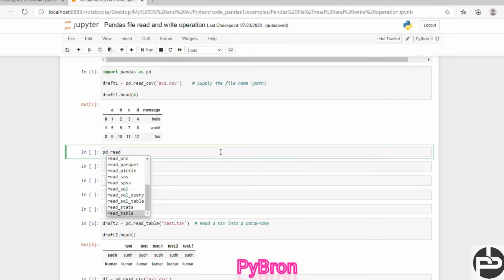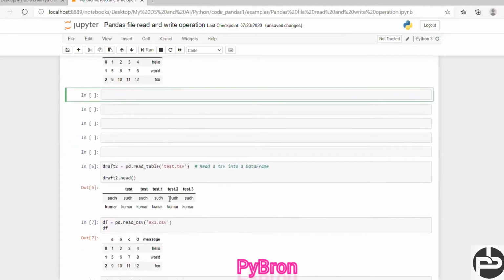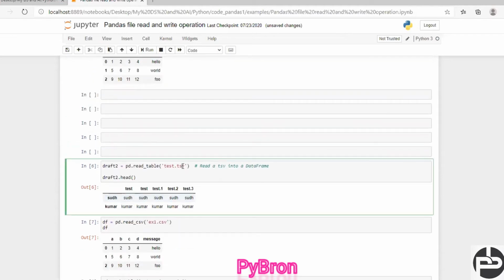Okay, tab separated variable. So there is a different kind of variable, guys. I'll explore them one by one. Right now I'm exploring the CSV file. So read_csv is the one kind of method which you can use to read the data from the CSV file. Similarly, there is a TSV file, right?